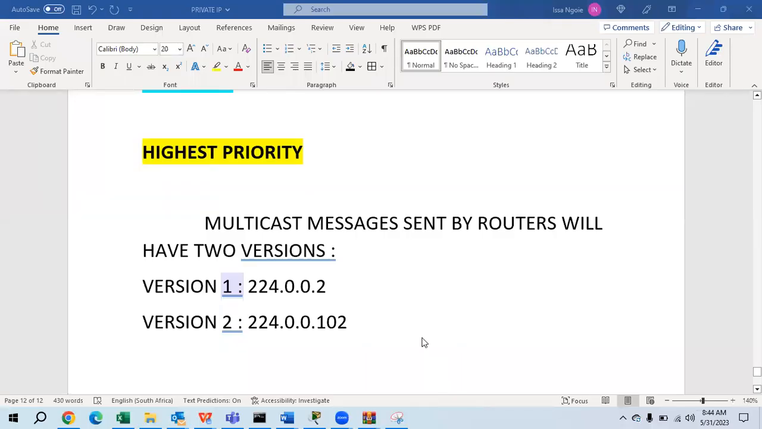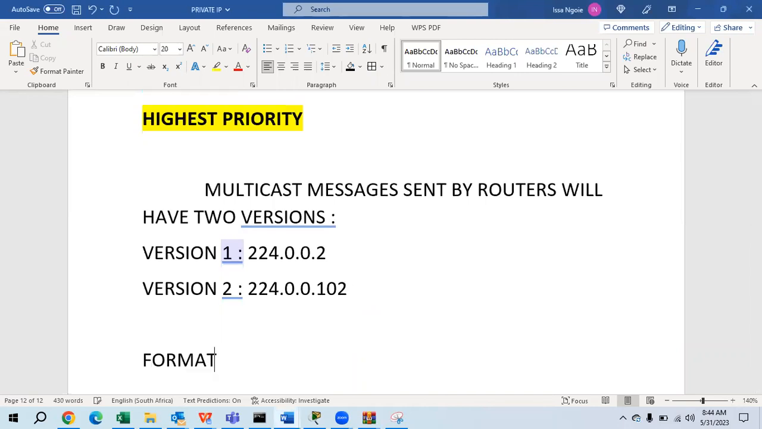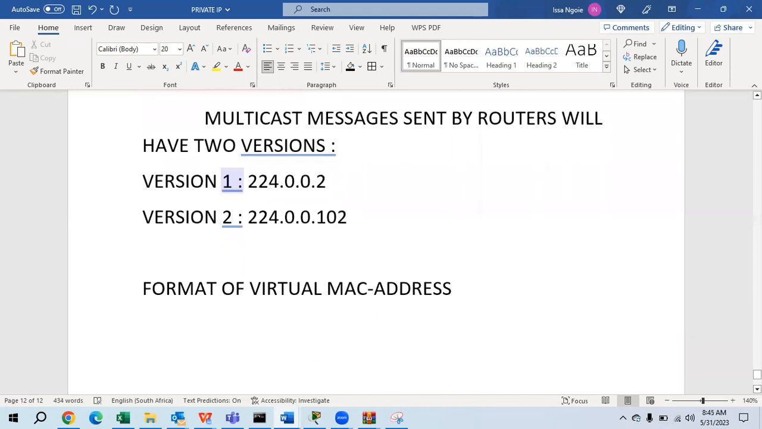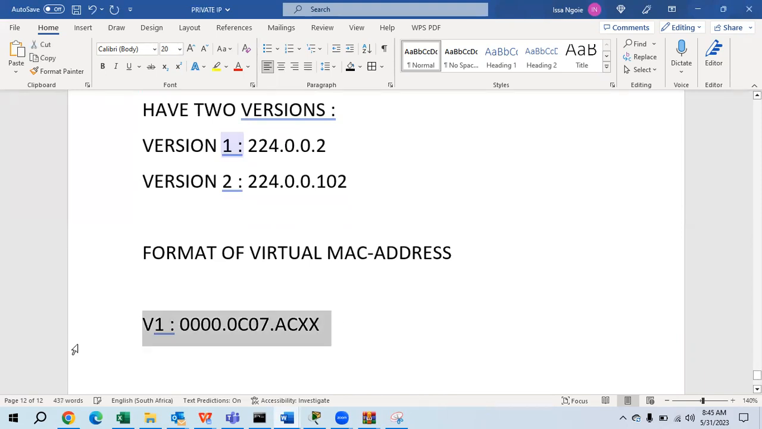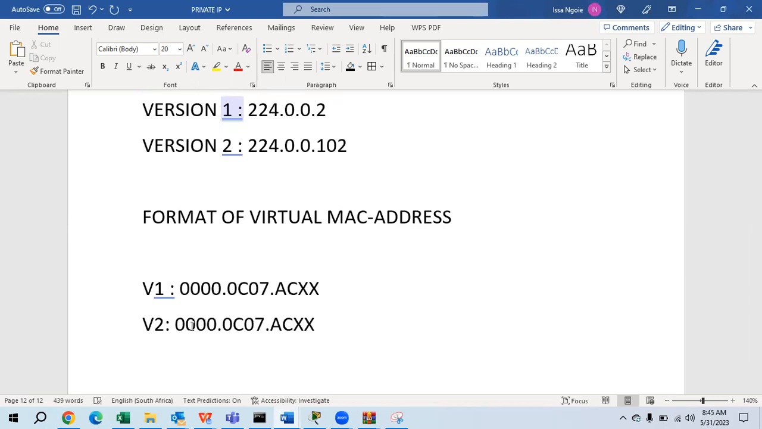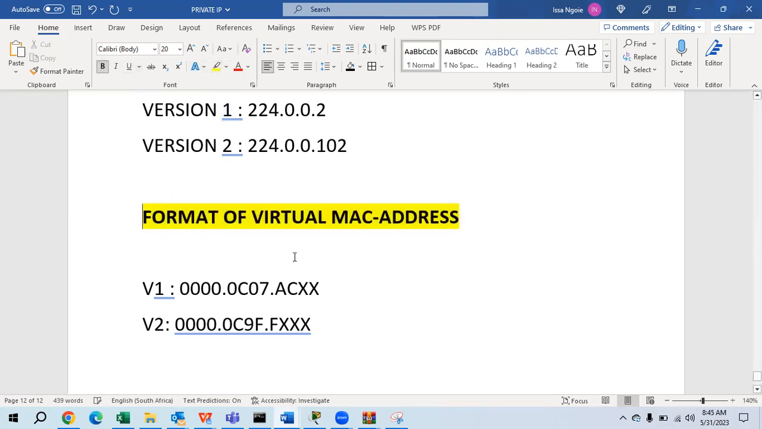Now we're going to talk about the format of the virtual MAC address. The format that we're going to have for version 1, when you go for version 1, this is the format that your MAC address will have. And when you go for version 2, it is FX or C9F. So you have to know those two formats for the exam. Those are the formats of virtual MAC addresses: for version 1, and this one is for version 2.